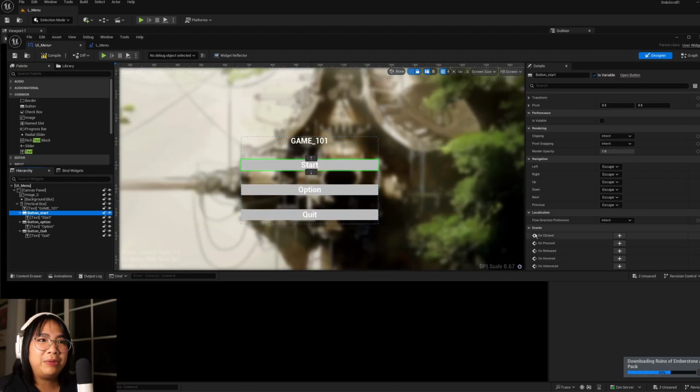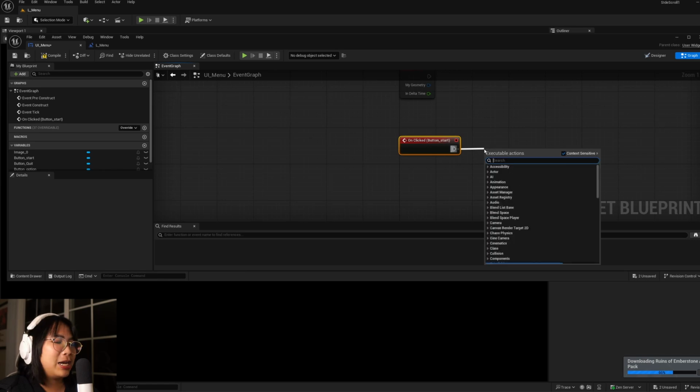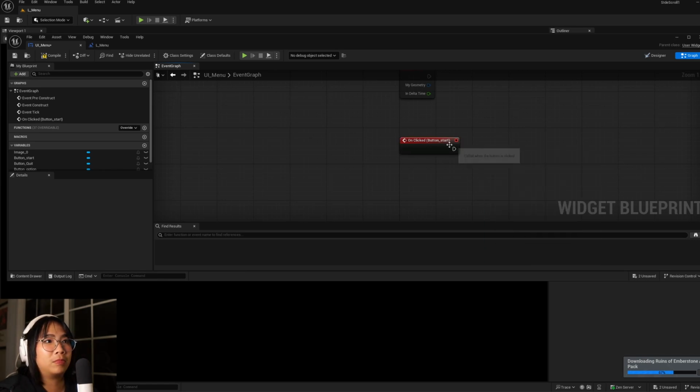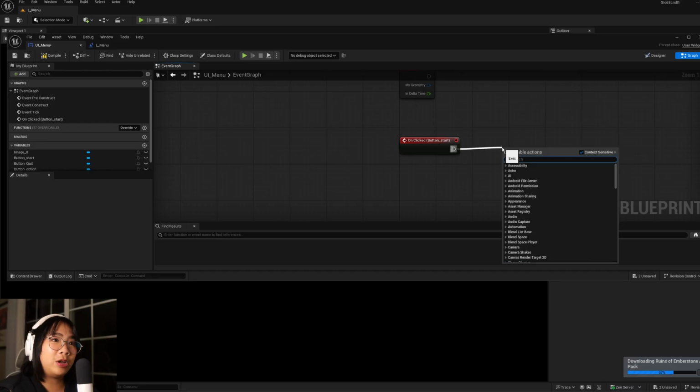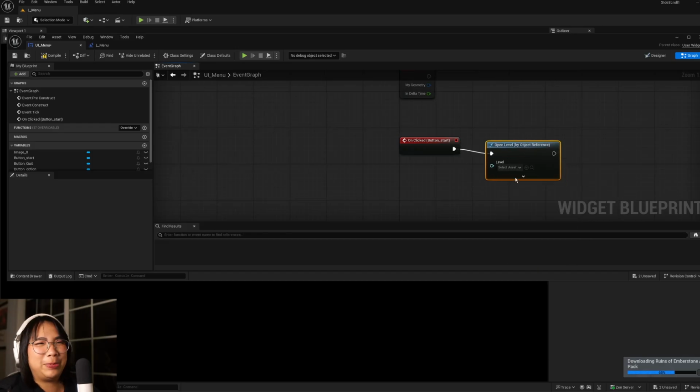Button is great because we can make an event. I want on click to open the level that we saw before, the green one with the side scroller. We can start by using open level. Once you have on click event, we want to open the level, and we can do it by name or by object reference. Personally, I like the by object reference more because you won't misspell it.